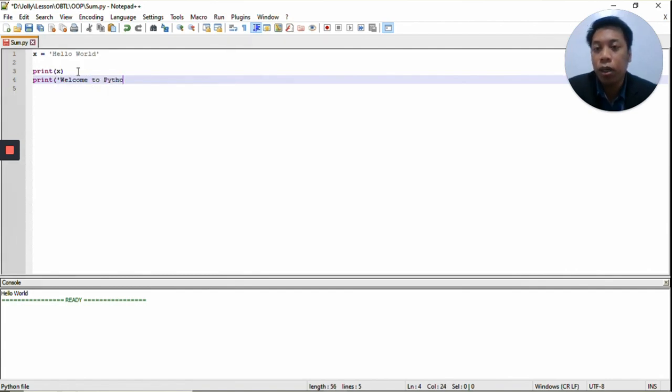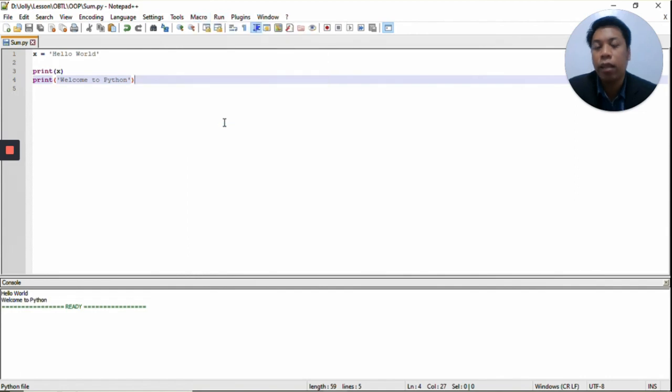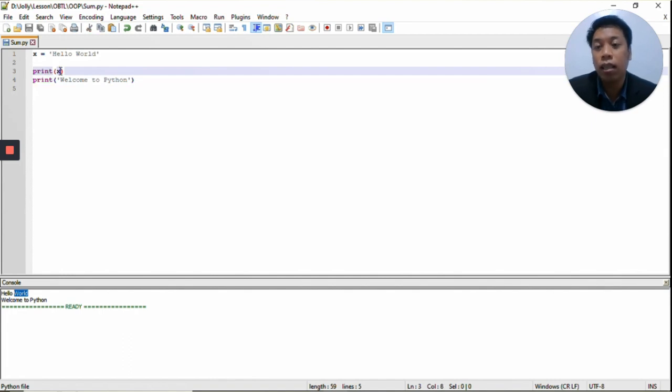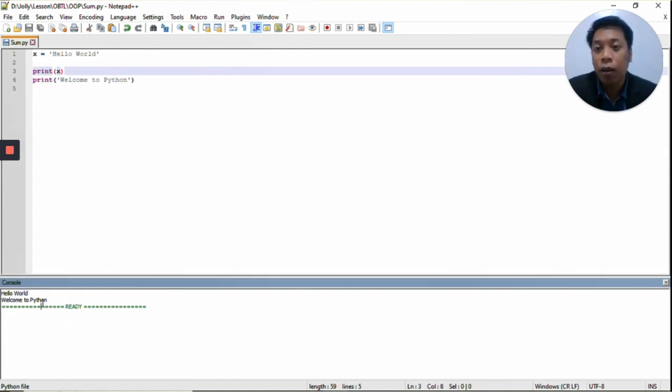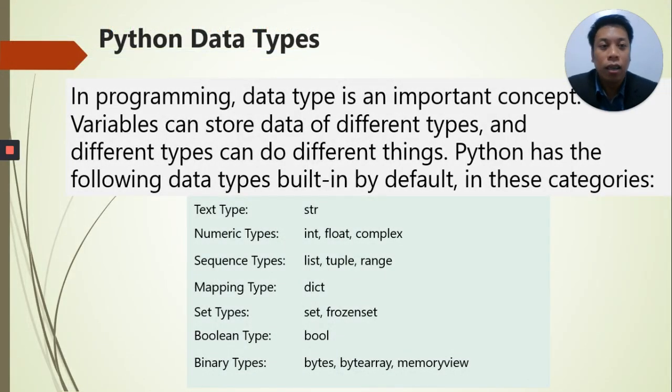Now we put another statement here. This time we won't be using a variable. We will print directly the words, and welcome to Python is displayed. So the first one, we used the variable to display the words hello world. And then the second one, we directly printed the statement welcome to Python without using a variable. All right? Okay.